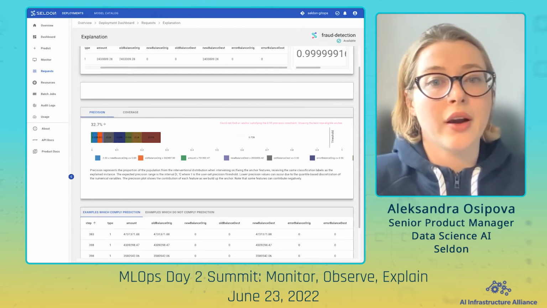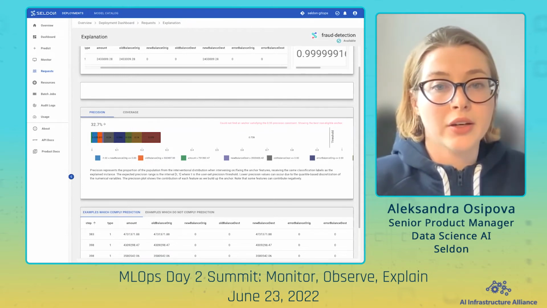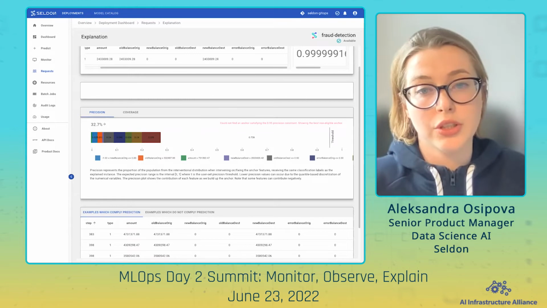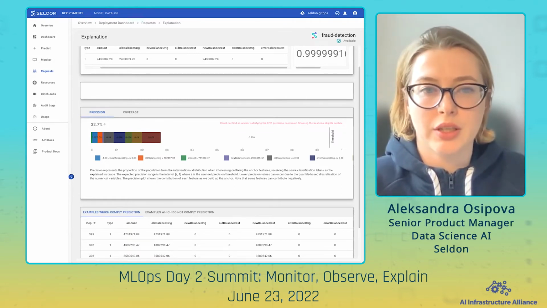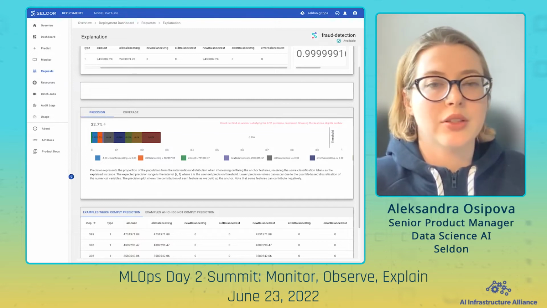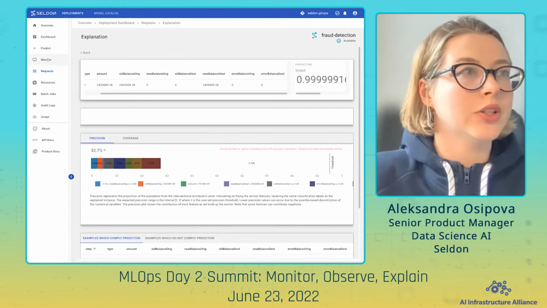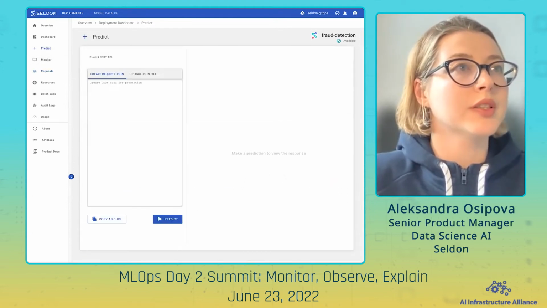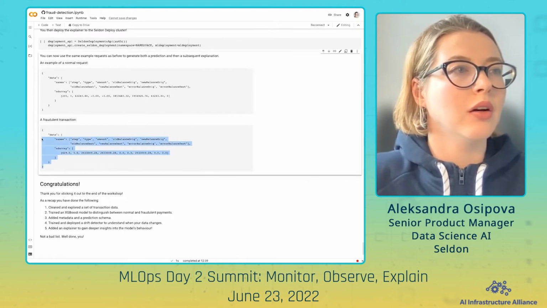And thus the higher anchor precision suggests that the anchor is a strong indication of receiving the same classification label as the explained data instance. In the deployment, you can predict by sending the request, and here we have an example of the request.